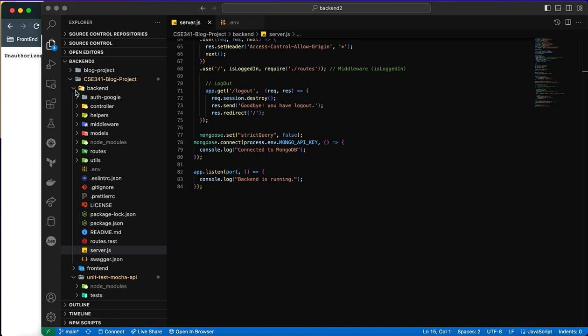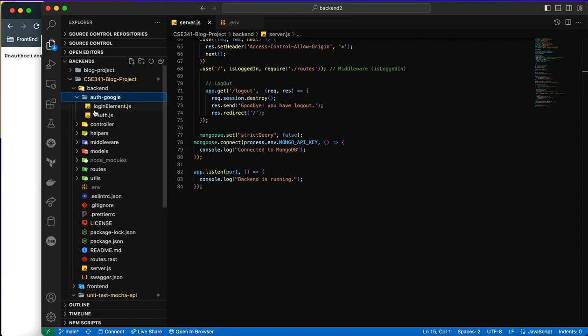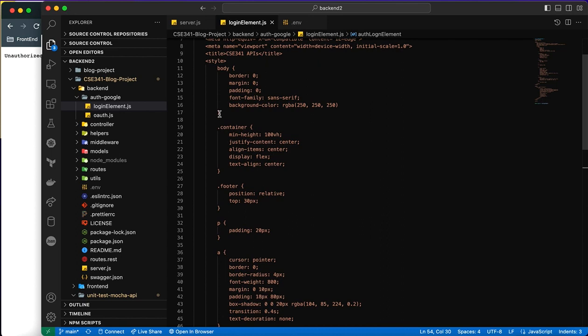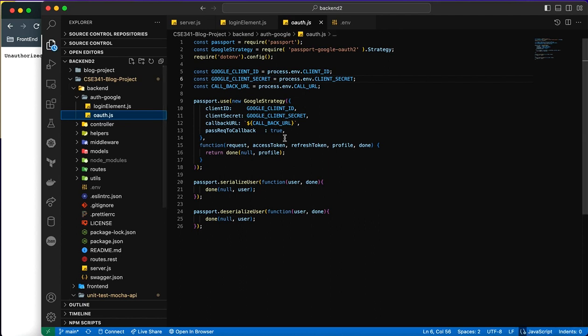Team, this is the backend. We created this HTML table to have a graphical user interface for the auto authentication with Google, and this is the key value pairs. We use a third party, which is Passport and Passport Google authentication.